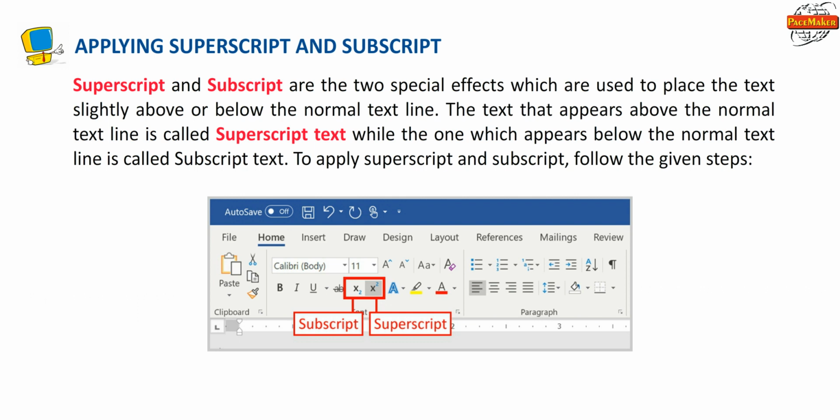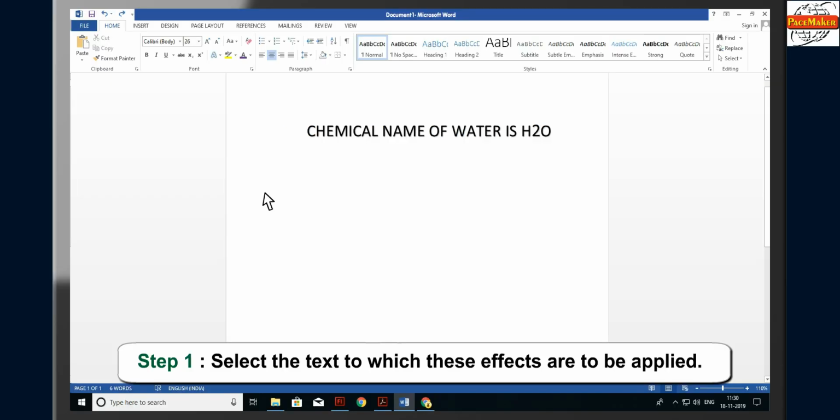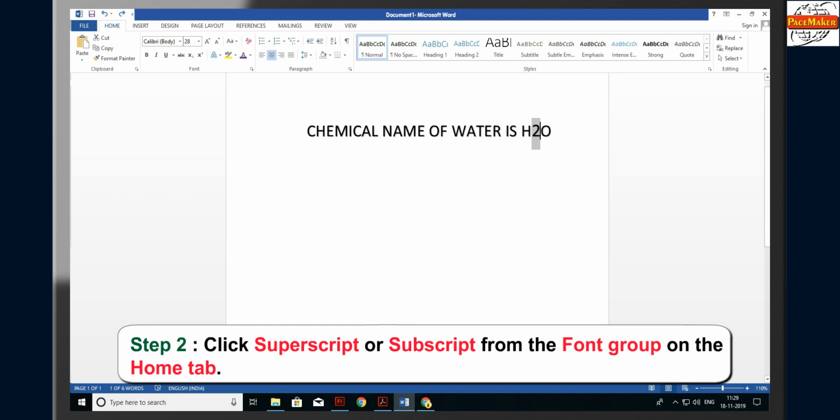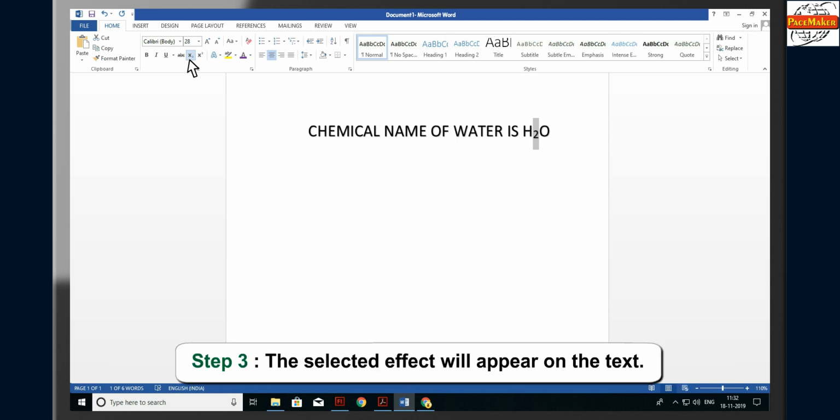To apply Superscript and Subscript, follow the given steps. Step 1. Select the text to which these effects are to be applied. Step 2. Click Superscript or Subscript from the Font group on the Home tab. Step 3. The selected effect will appear on the text.